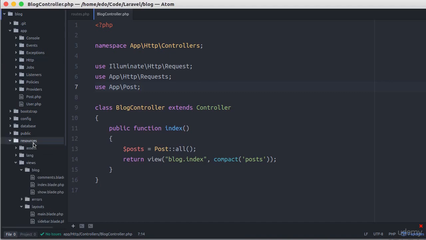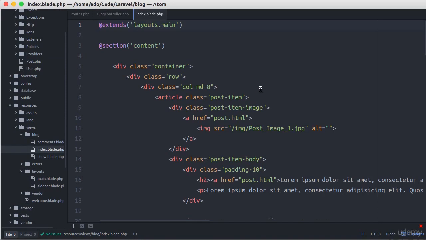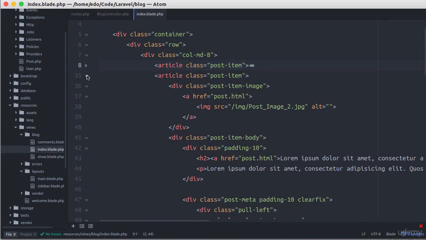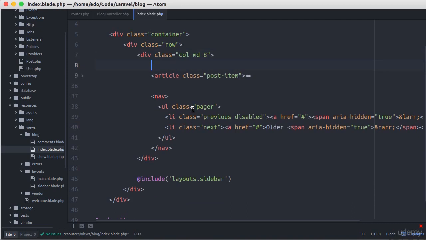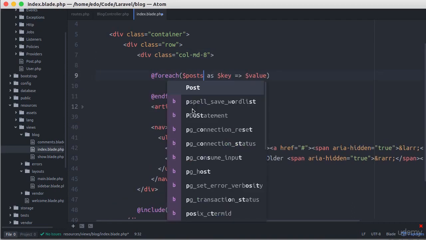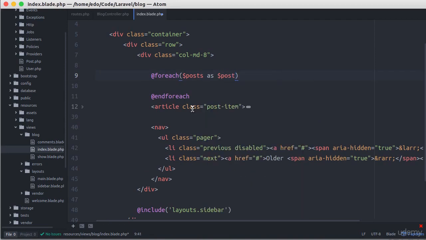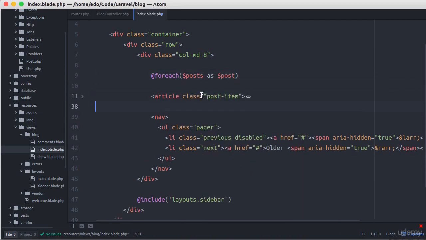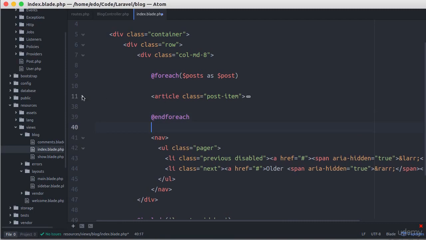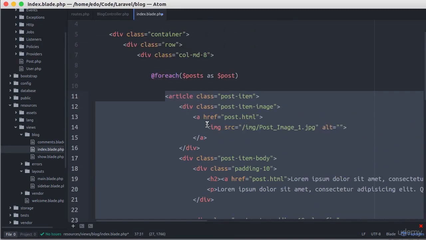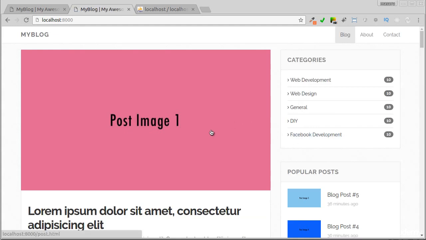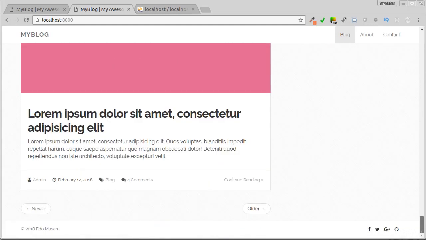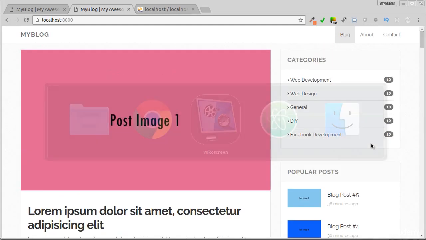Next, let's display this data in our view. Let's go to resources views directory and open index.blade.php file. Here we have 3 static HTML content. We only need 1. So remove the rest. We call foreach to iterate all posts. And we put this in loop. And tidy up the code. Let's see in our browser. Okay, now we have 10 posts displayed. But all items are still the same.